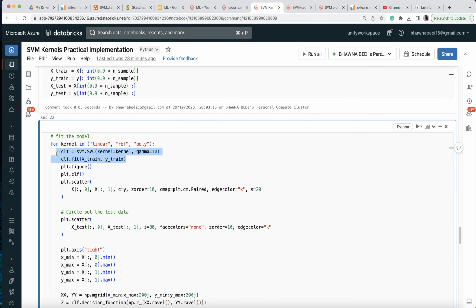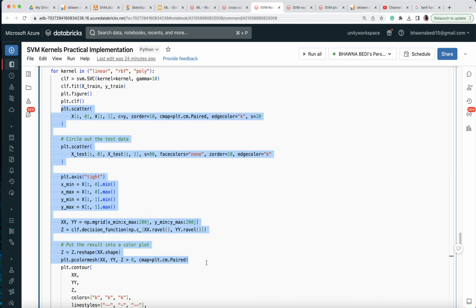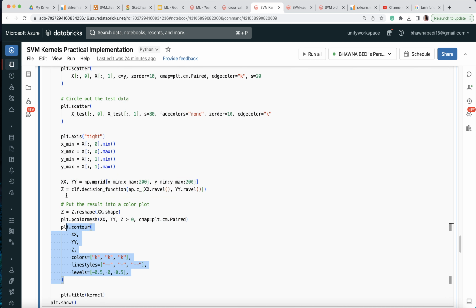Then I'm generating my graph. I'm simply generating my x and y axis, and from there onwards I've started using my plotting library. I'm coloring it and generating basically the whole plot over here. After generating the model, I'm just putting it on the plot. So all of this is coming under plotting, defining the plotting part.